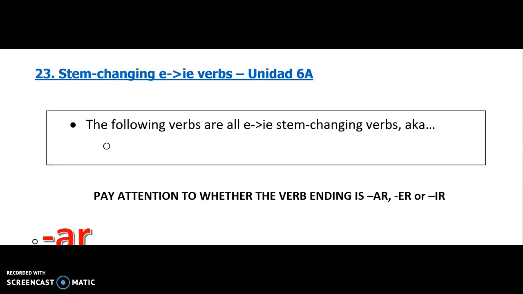Hola chicos, we're going to talk today about something that you already know something about. E to IE stem changing verbs. We've done tener, which had the stem change: tienes, tiene, tienen. We've done venir: vienes, viene, vienen. You understand that you don't stem change the nosotros or vosotros.